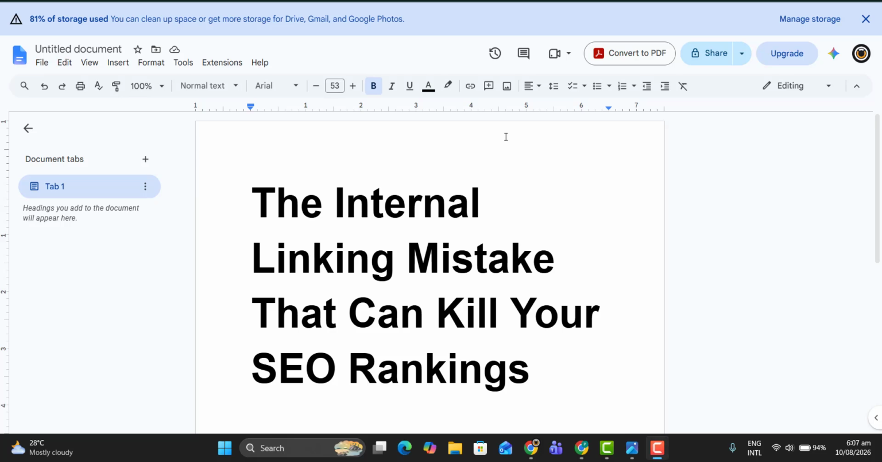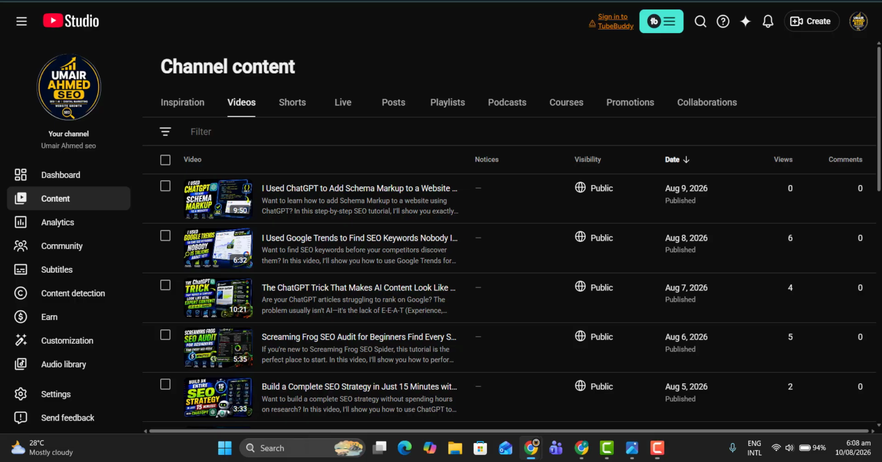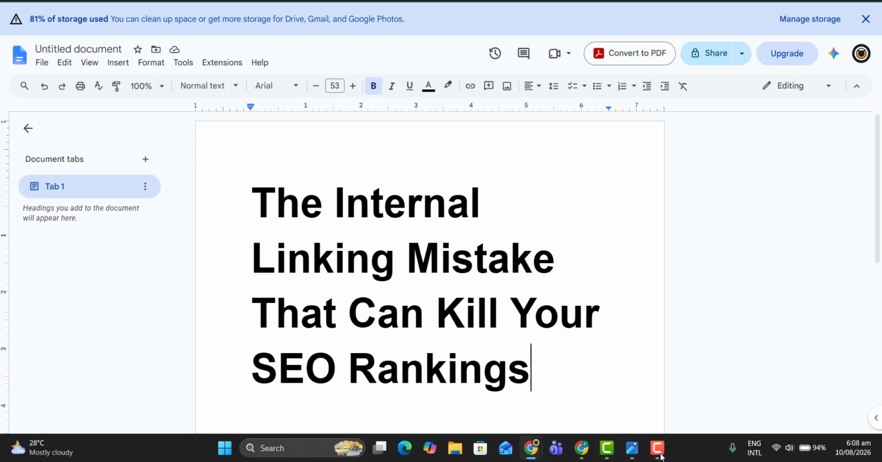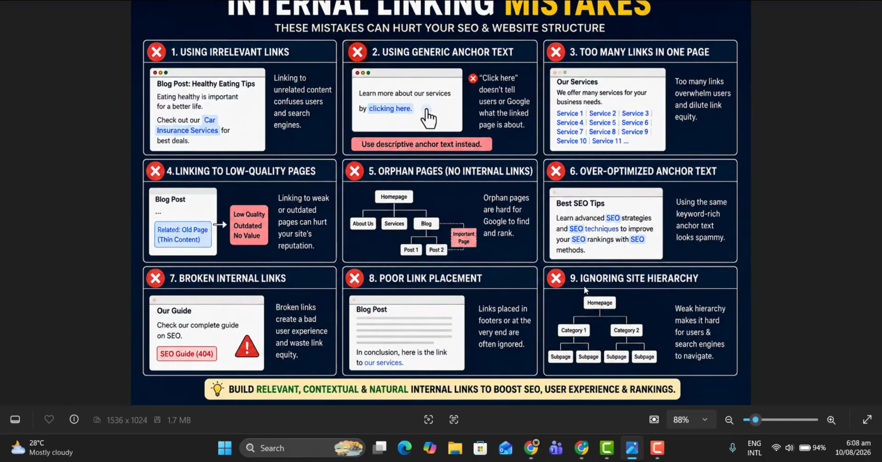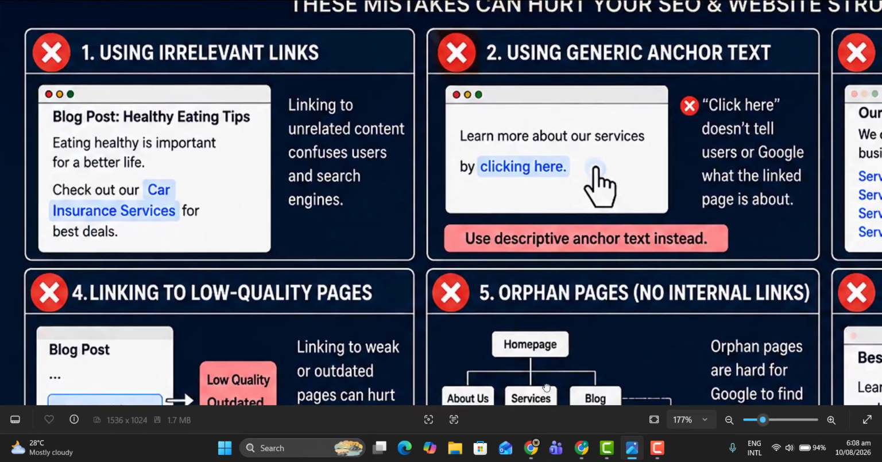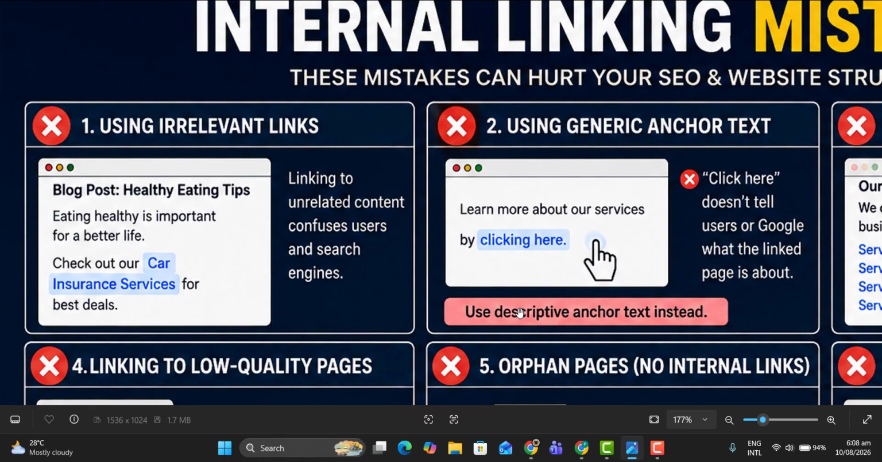Hi, today we are going to learn about the internal linking that can kill your SEO ranking. As you know, internal linking is a great way to connect your orphan pages to your homepage and build your authority. So now I will show you the most common issues and mistakes that we look for.